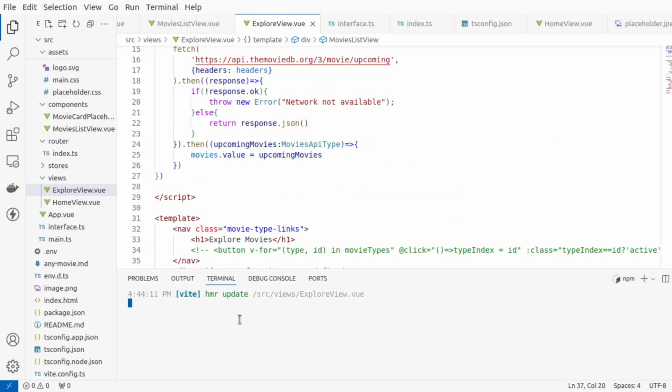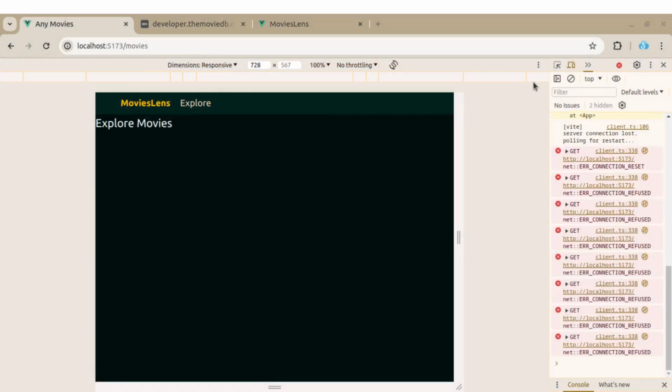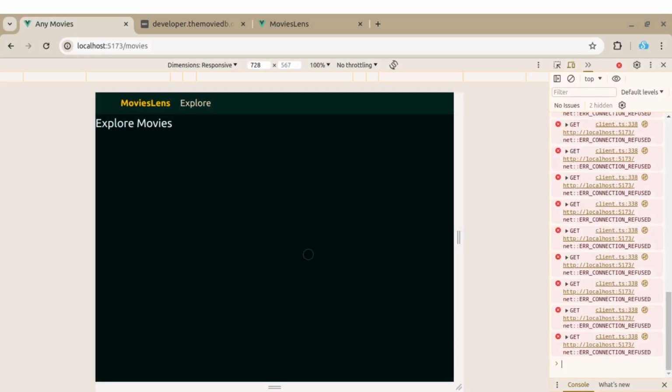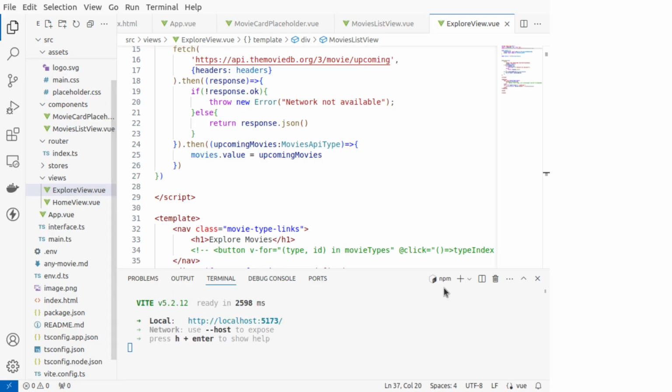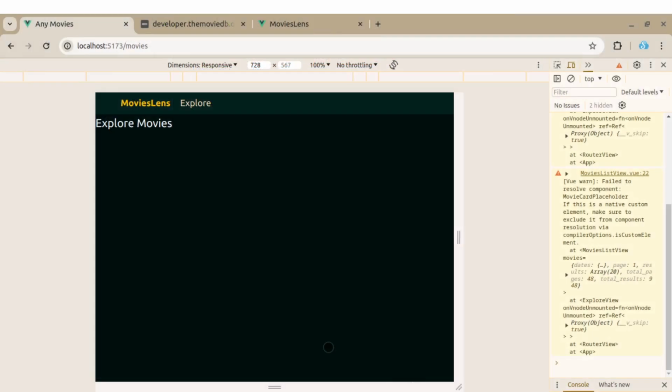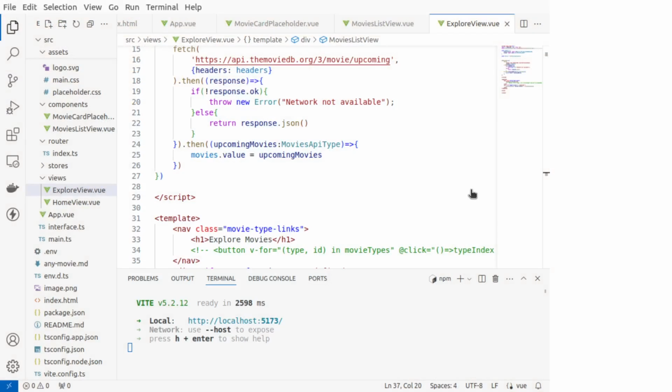Now let's close it and reopen it. We've reopened it and we are running the server again. Let's see if it fixes it. Okay, do the same. Obvious list view failed to resolve obvious card placeholder.